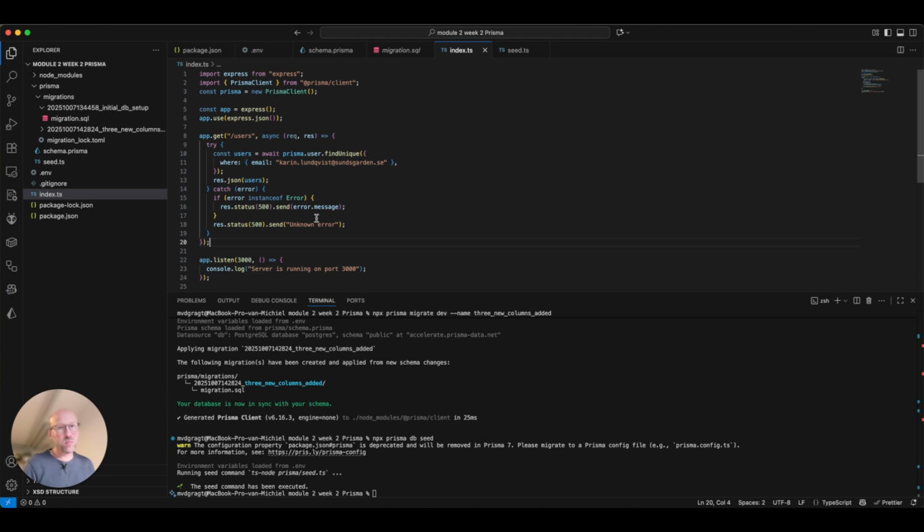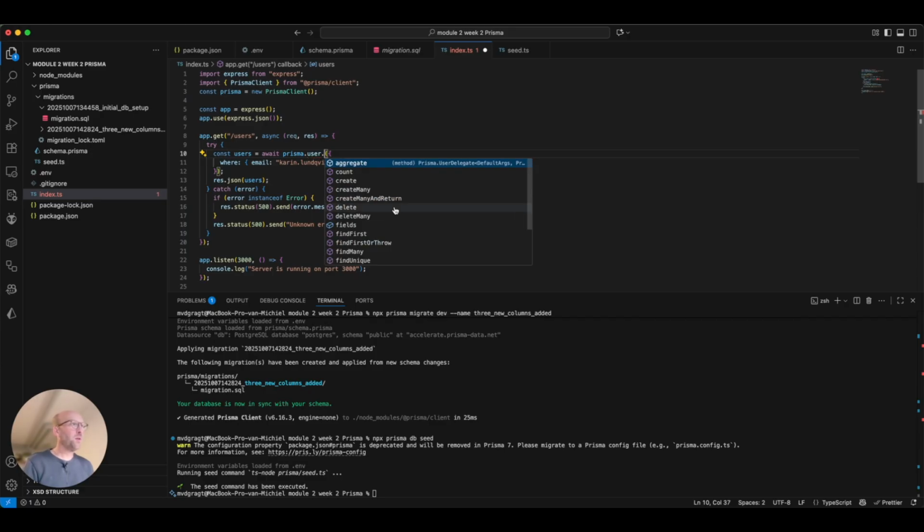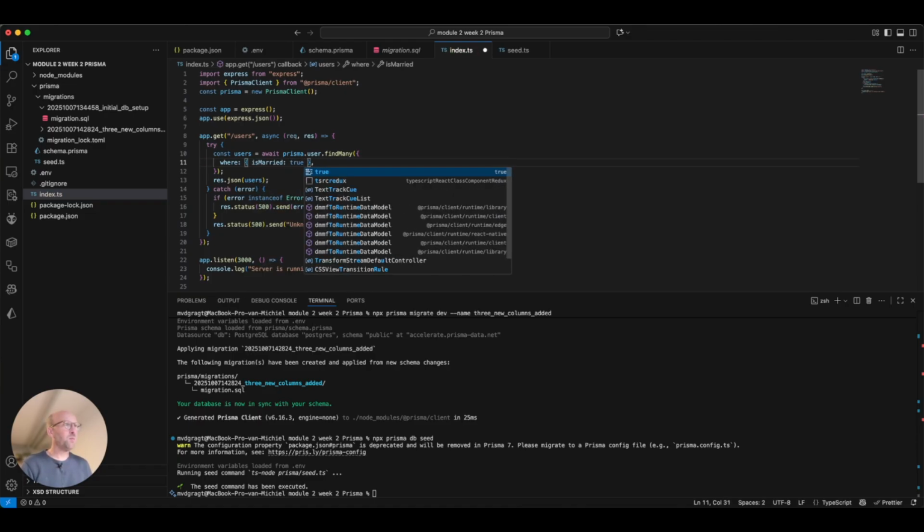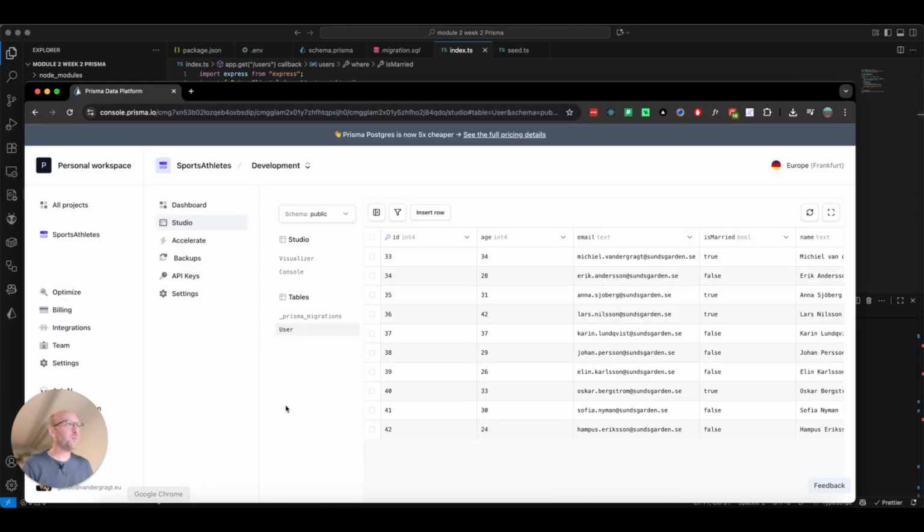Let's see here. Find many, and now we want to say where, and here we're going to say is married, and we want to set this to true. So if we look at the table, then we should have Michiel, Anna, Lars, and Oscar. Okay, let's try that out.